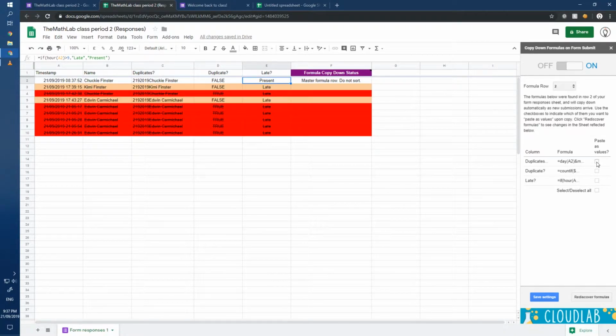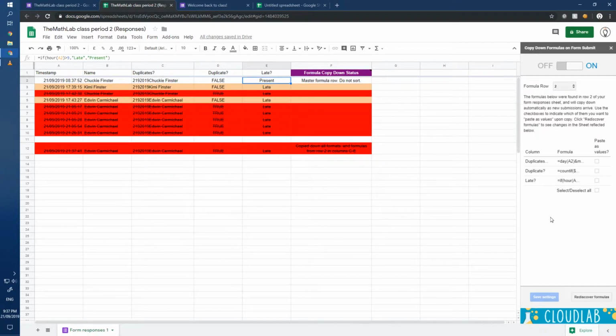Do we want to paste the values? It doesn't matter. Save those settings. So now, when we refresh the phone, it didn't work. Oh, there it is. It did work. It just took a little bit of time.